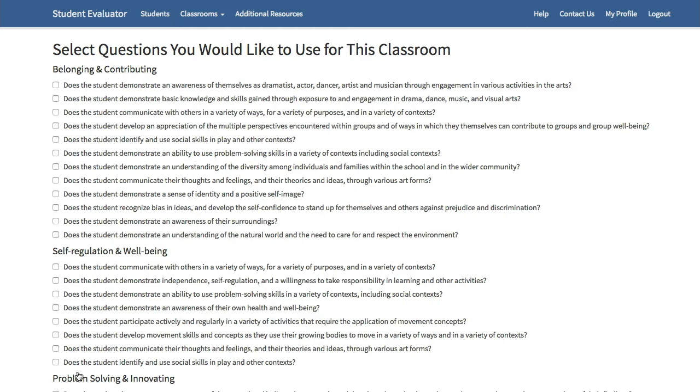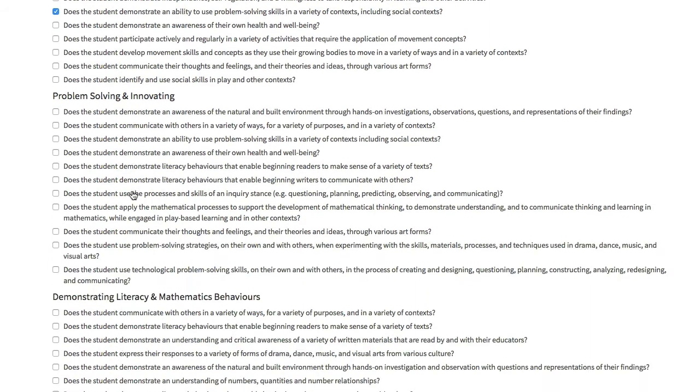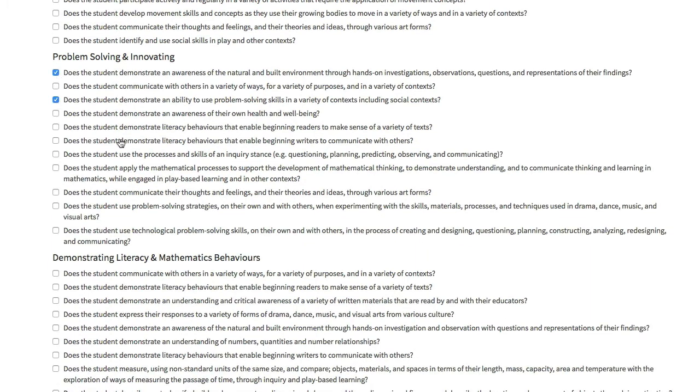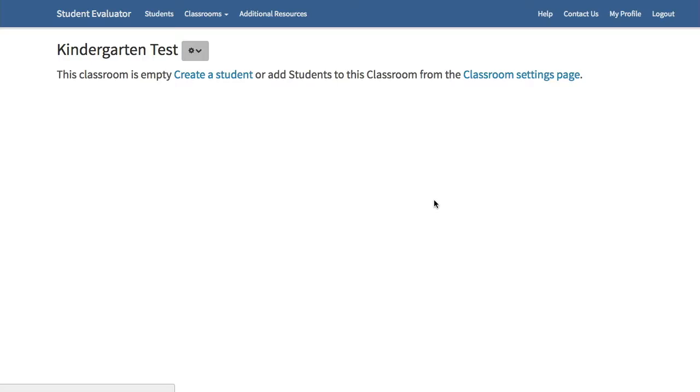and then you'll be taken to a page where you can select all of the overall expectations that you would like to focus in on for this particular report. So simply go through the list from belonging and contributing, self-regulation and well-being, problem solving and innovating, and demonstrating literacy and mathematics behaviors, and select the questions that you would like to use to evaluate your student. Click Save, and now we're going to create a student for the class.